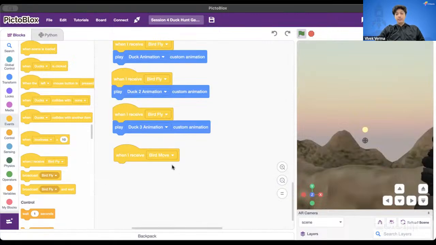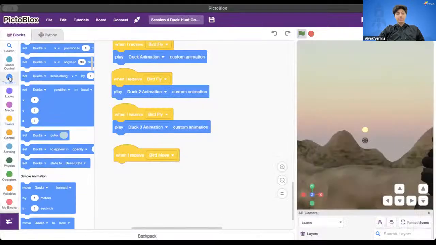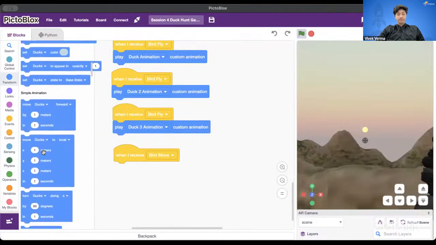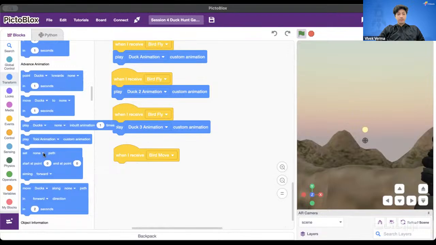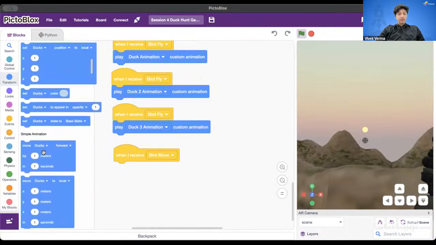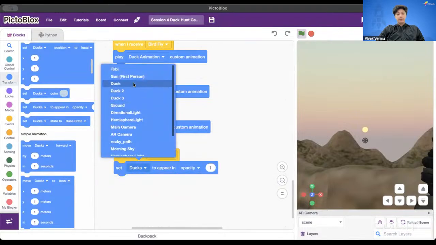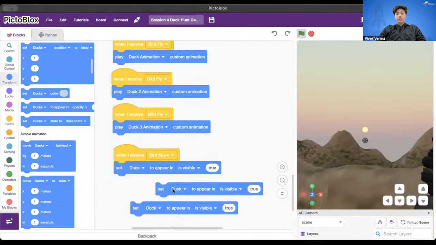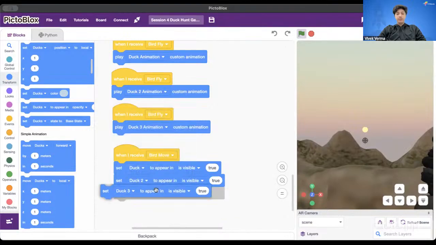So first thing first, I want to make them appear. So I'll go in transform, scroll down, and make duck is visible, true. Same way, duplicate it for the other two, duck 2 visible and duck 3 make it visible. Okay, now we have made it visible. Now what do we want to do?